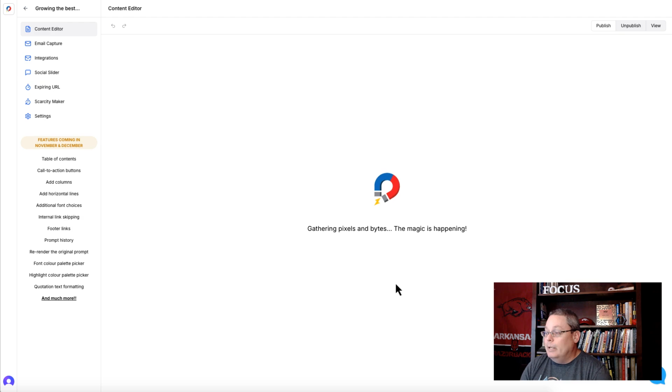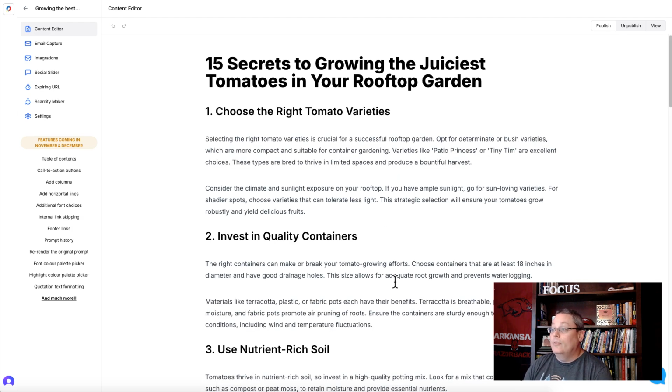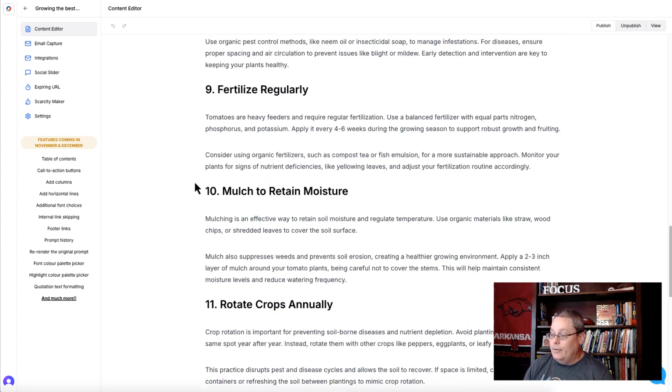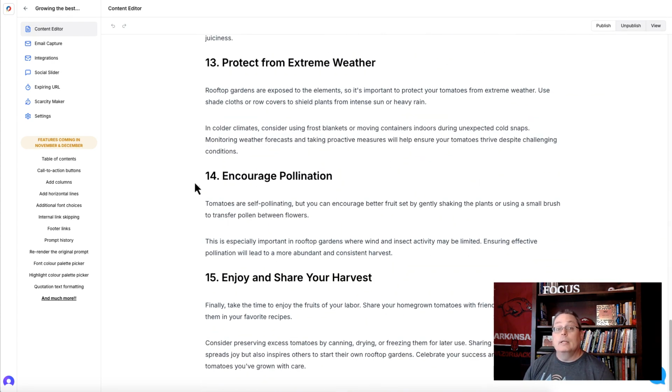And again, we're gathering pixels and bytes here, and the magic is happening for us all in the background to create this 15-point listicle. 15 secrets to grow the juiciest tomatoes in your rooftop garden. 1, 2, 3, 4, 5, 6, 7, 8, 9, 10, 11, 12, 13, 14, 15.